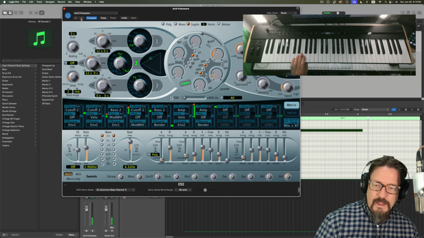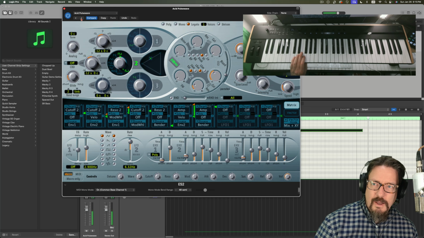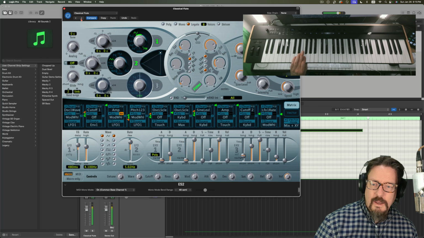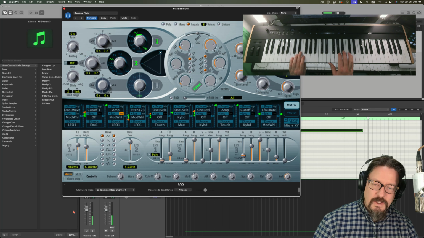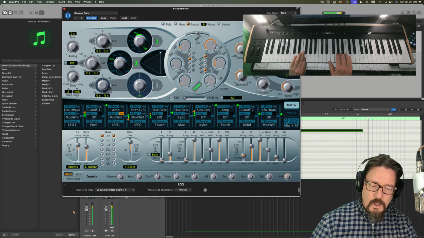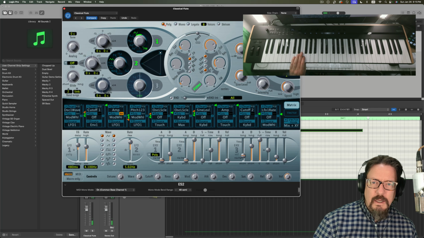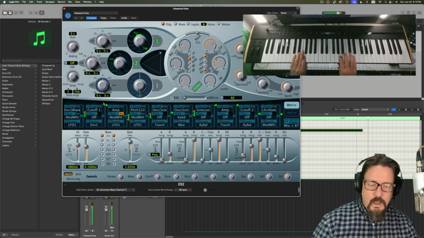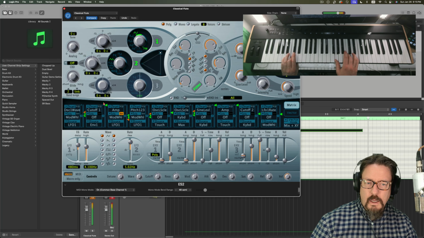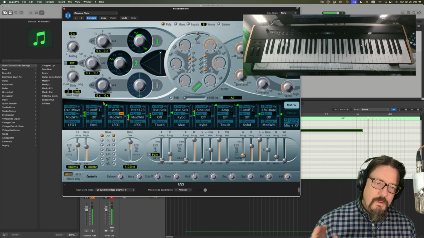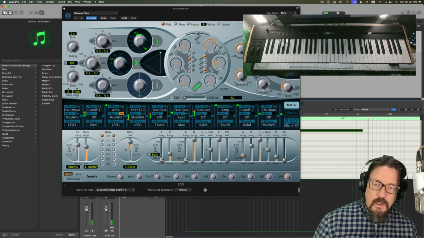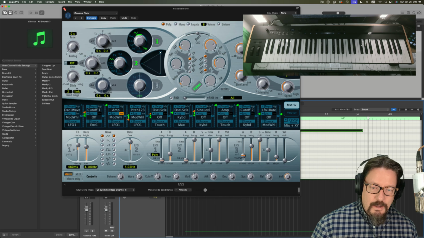But again, we're at the mercy of the patches that do this. So this is a patch on the ES2. But let's actually turn this into polyphonic. So, besides distorting out the end, that is an old instrument that can handle the MPE data.